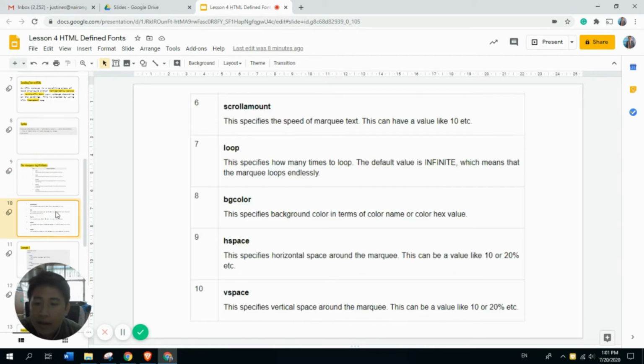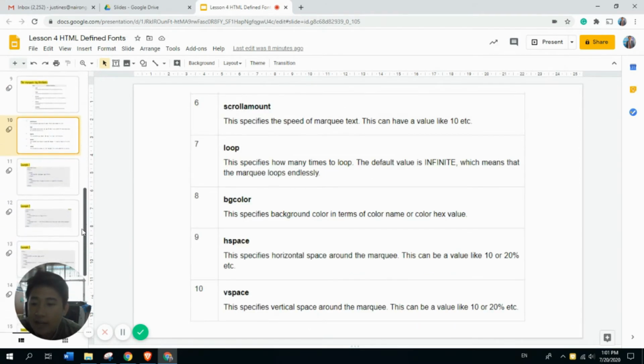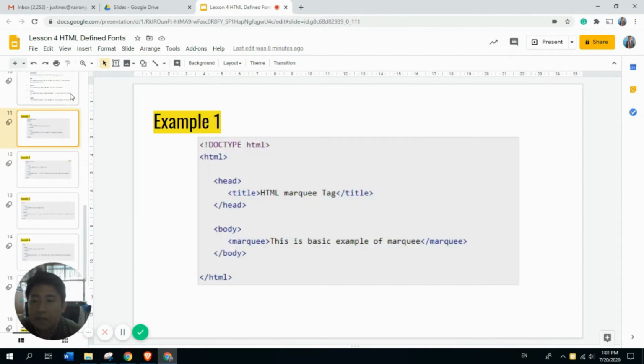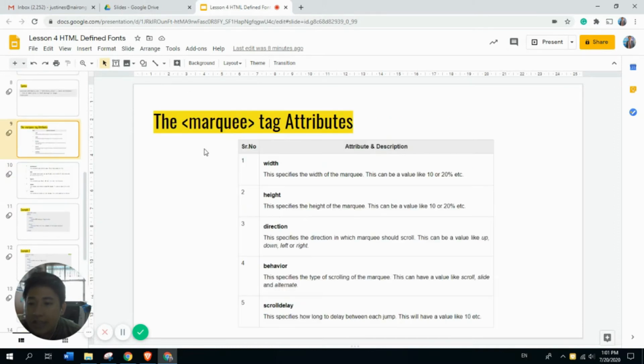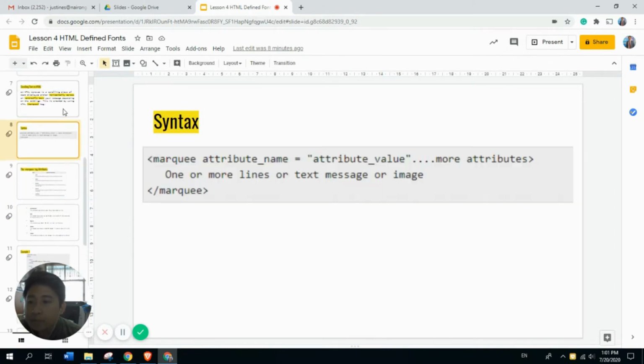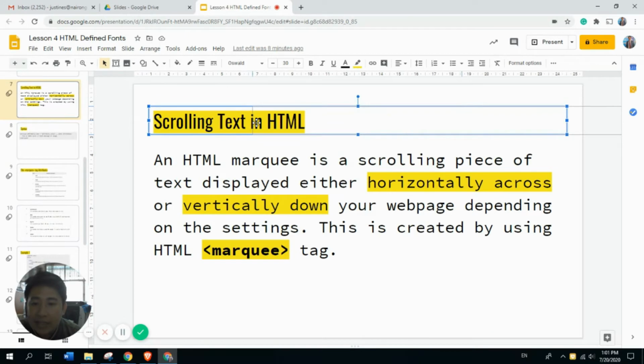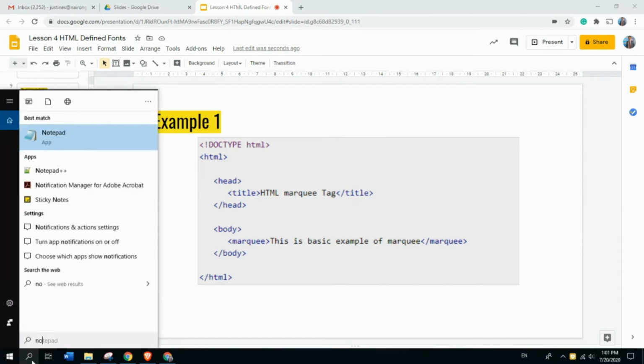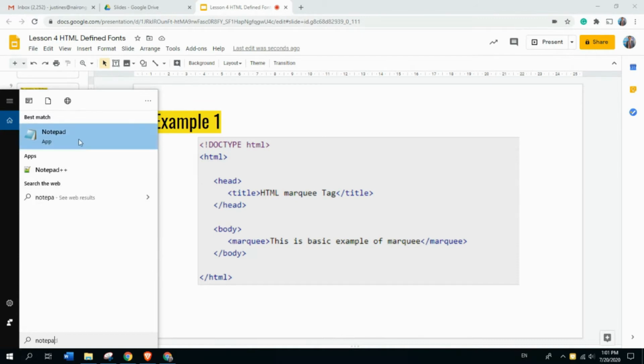Okay. And for the next slide, I will be showing you guys examples of using this marquee tag to create a scrolling text in HTML. So the first example is this one. Example one. I will show you what will happen if we use this example on our HTML. So let's open our notepad.